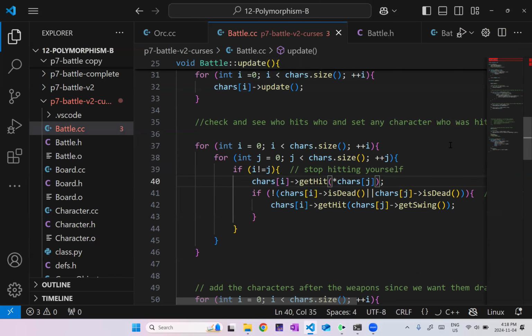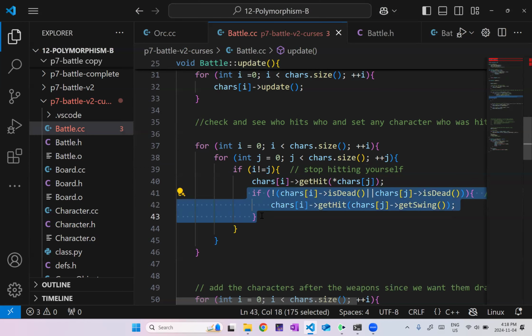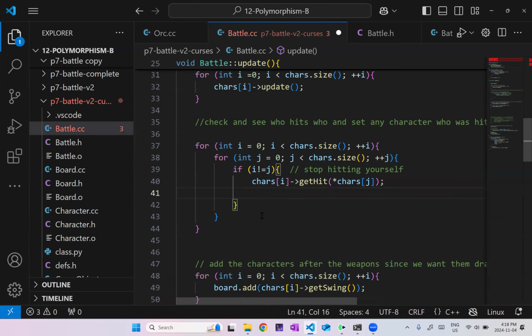Right, so did this character get hit by this other character? And then inside this get hit function, I could ask if they're dead, right? And if they're dead, I'll just return. I say, nope, nobody got hit here. And also I can get the swing, which means that basically I'm going to hide all of those details, right?